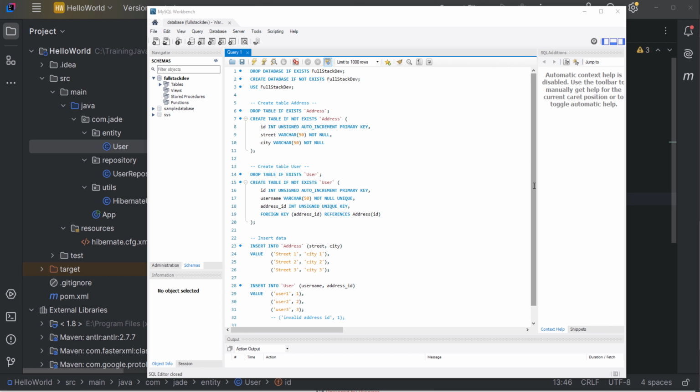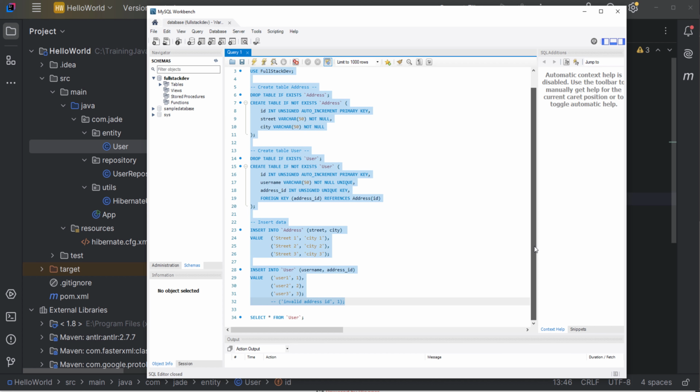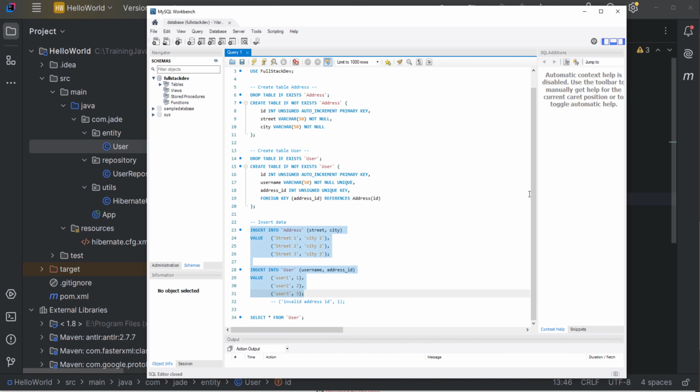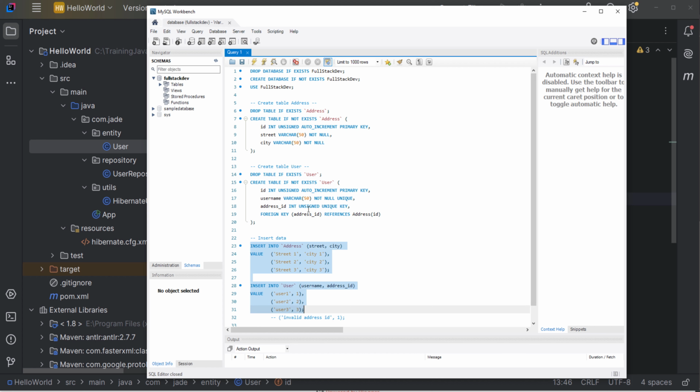Before we start, you need to download and copy the SQL script here, and run it to create two tables, address and user, and insert some records inside those tables. You can download the code from the link below in the description. I will put the link in there.